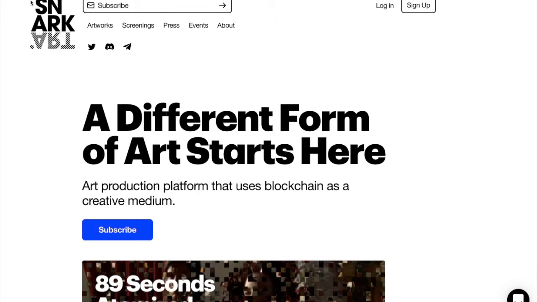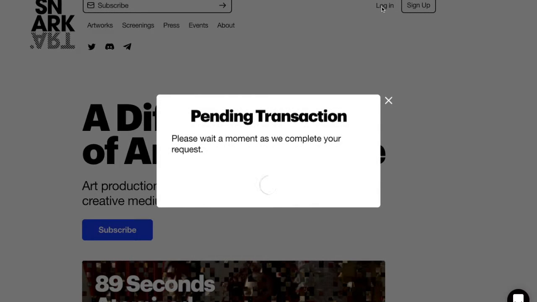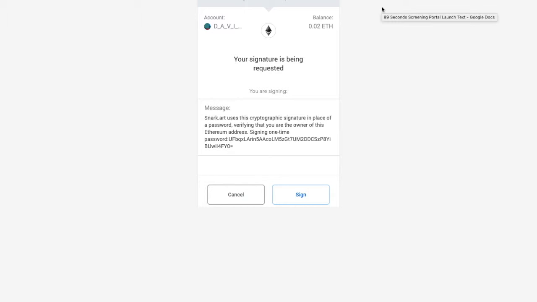But assuming that you already have an account and are an Atom owner, I'm going to get started with the tutorial. So you're going to navigate to the snark.art website, and you'll see at the top right of the home page that there is an option to log in. So we're going to click that, and it will bring us to a pop-up linking you to your MetaMask account. This is something you should already have if you're an Atom owner.